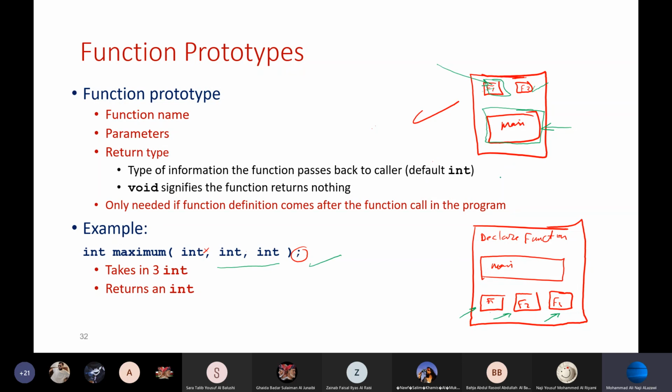So let's agree that whenever we have a program that needs functions, this is the pure program. We write, of course, include iostream, using namespace std. Then you can write your functions here. Then after that, you can write your main function, to avoid this kind of declaration.